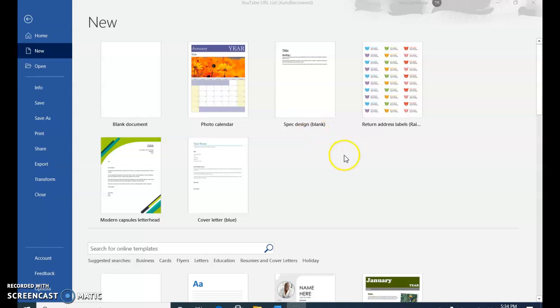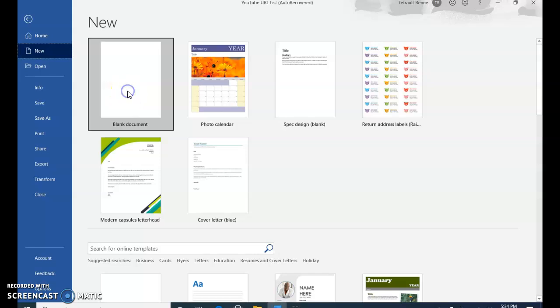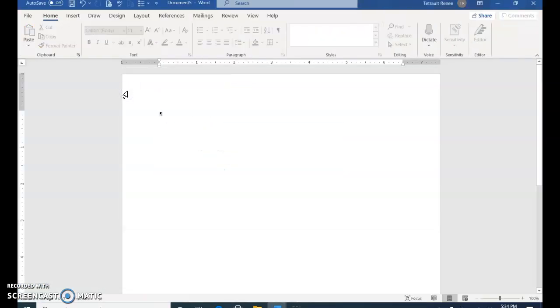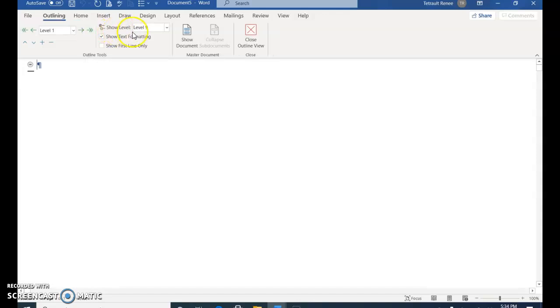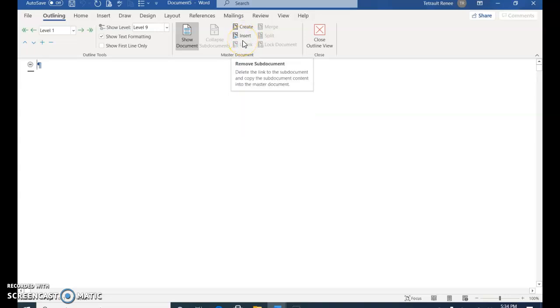So the last section: create master documents with subdocuments. Choose blank document, and then you'll click View and make sure you're at 100% and choose Outline, and then Show Document, and then click Insert, and you want to open the one that you just saved and submitted, Rising Workshop Prices, so go ahead and find that one.